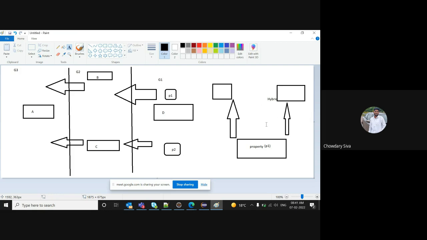Okay. So this is not supported in Java. If we convert it to two different properties, then we can handle it in Java. So this is called hybrid and this is called multiple, and we have seen single inheritance and multiple inheritance. Okay.